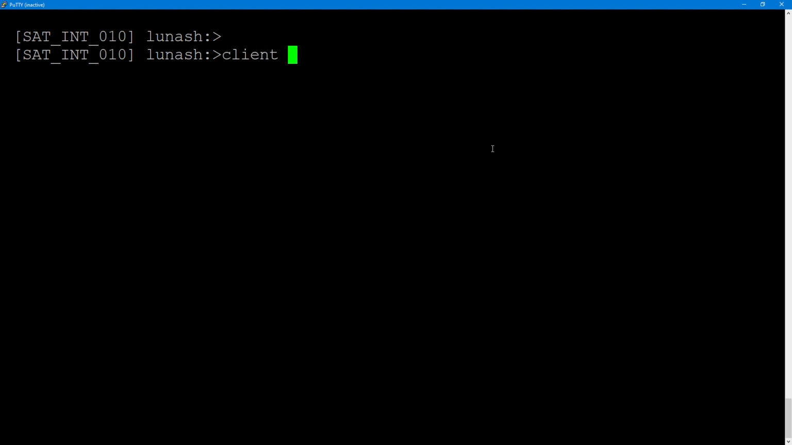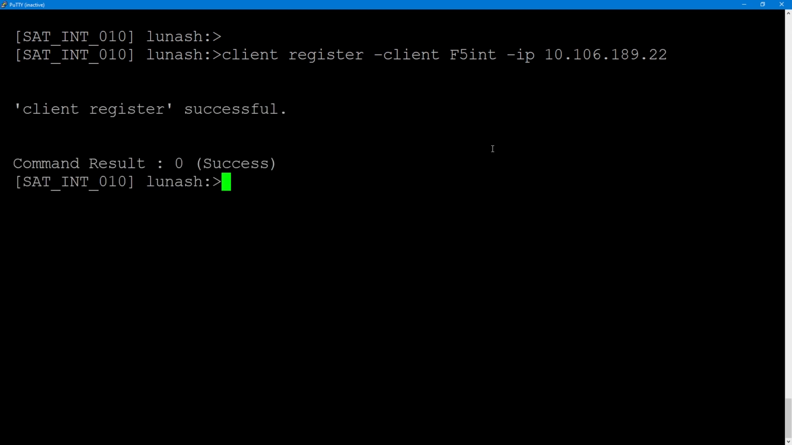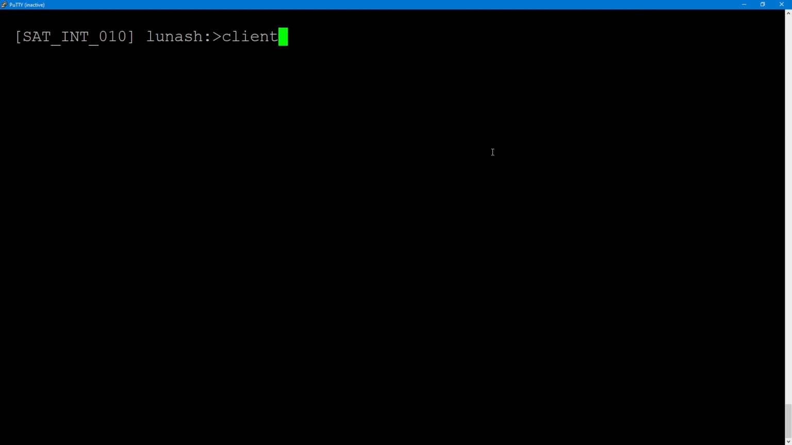Logging into the HSM, we register the client using client register-client. I'm naming it F5INT, and then -IP and the IP address. Once the client is registered, we can assign the partition using client assign partition -client F5int -partition and the name of the partition, which is also F5int.